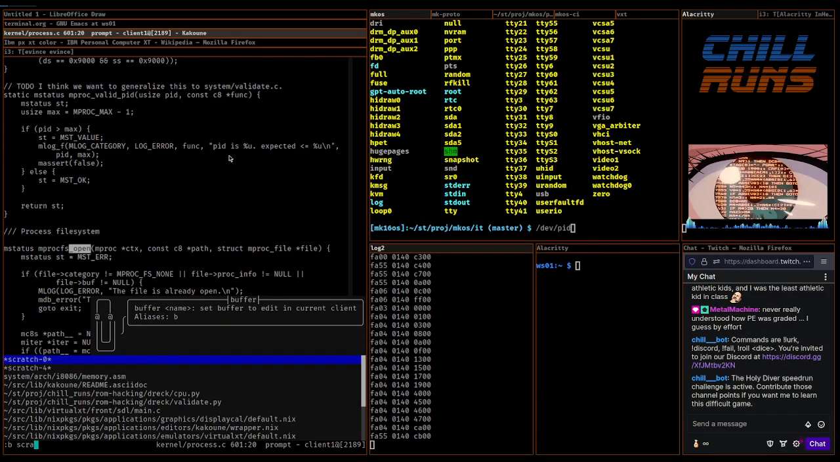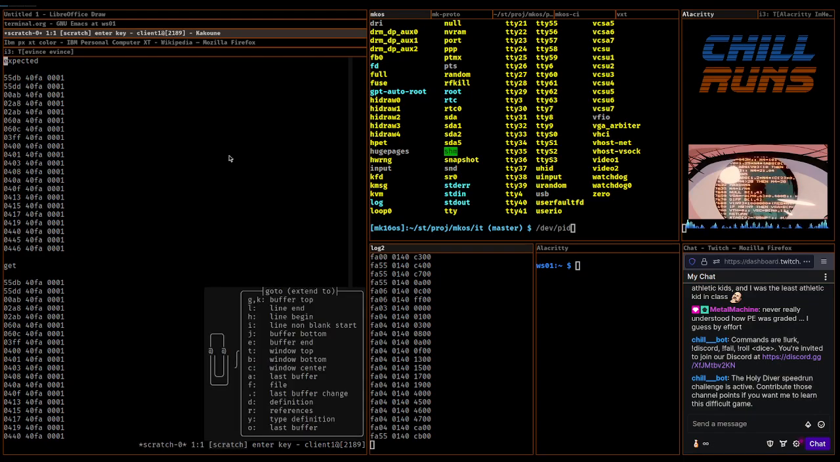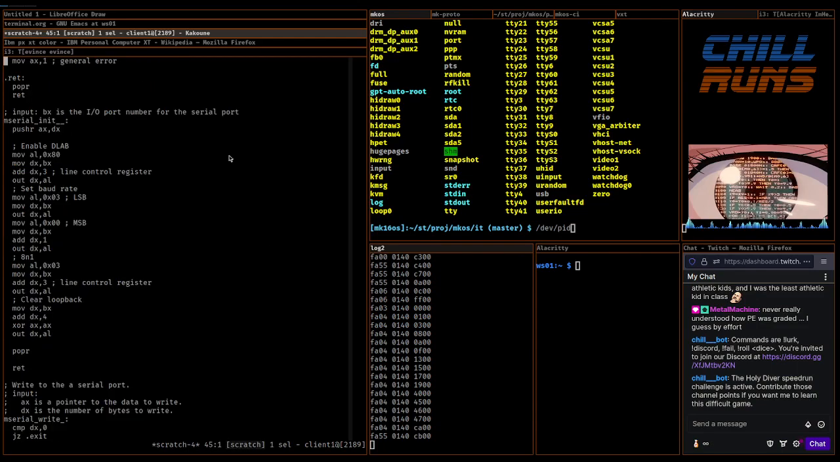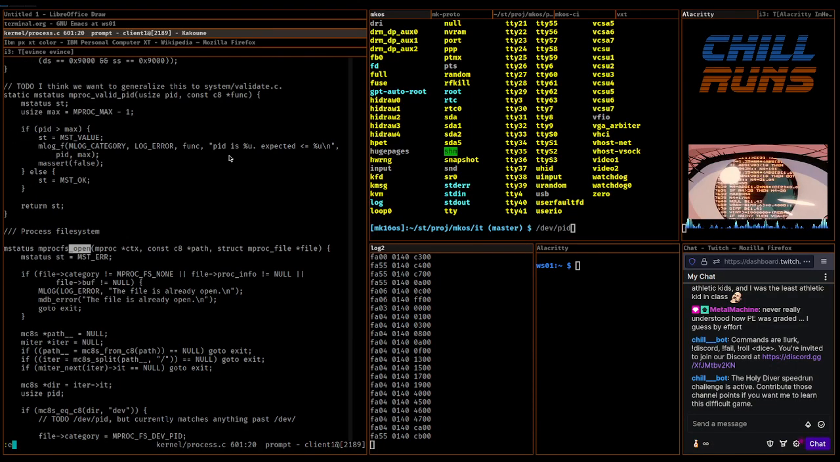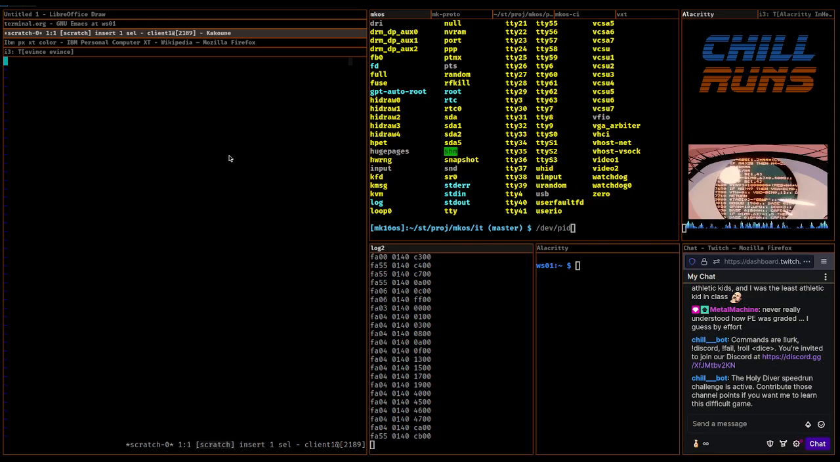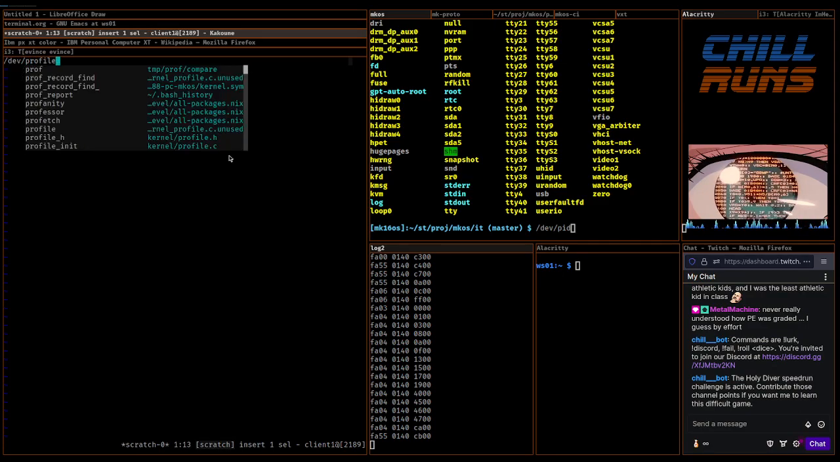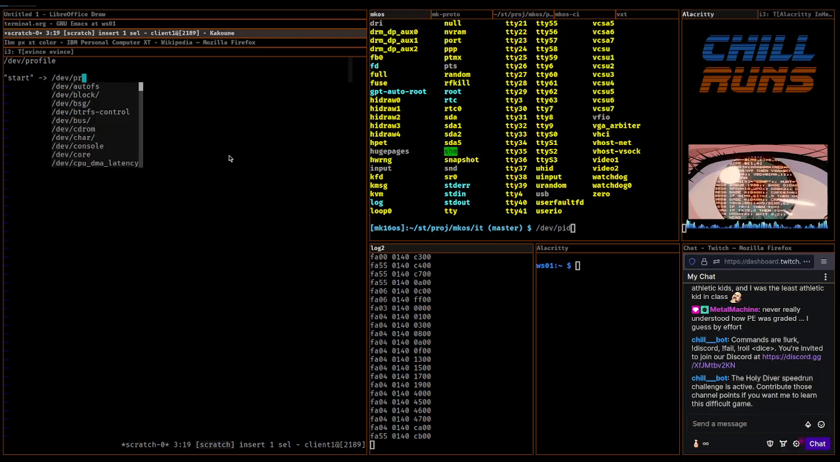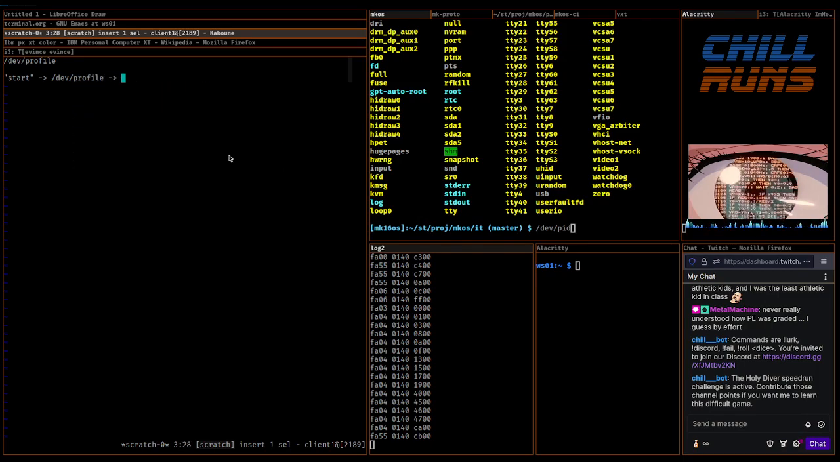So here's what we're going to do basically. We're going to say, let's start some scratch buffers. There's going to be a file that we can write to. It'll be called dev profile. When we write start to dev profile, turn profiler on. Write stop to dev profile, turn profiler off.